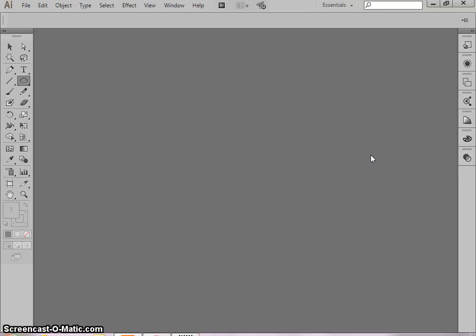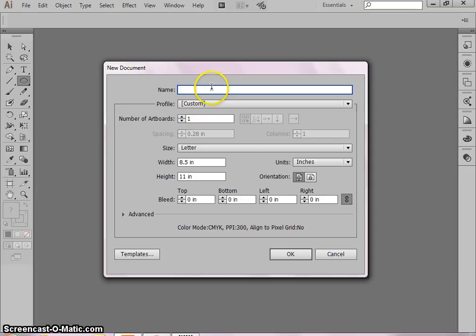By the end of class, everyone will have a portfolio. So let's get started on the dot assignment. Let's go up to File, New. And we're going to name this the dot assignment.